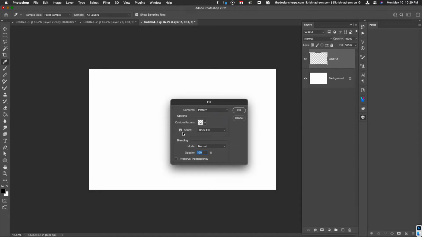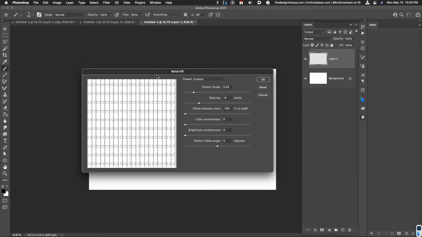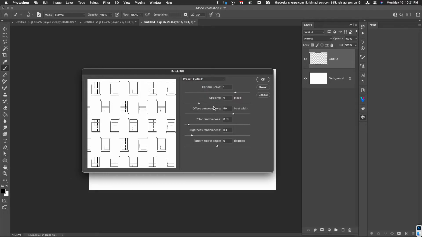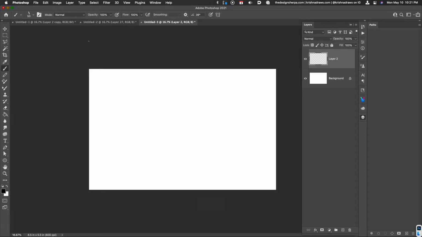You also want to toggle on the script option and choose brick fill. When I do that and click OK, a dialog box pops up showing the options that I can set. You can see that these are the preset options that I've altered. I'm going to go back to default. If I click OK with this default setting, it's going to create the windows really large, and that's not really useful for me. So I want to adjust those settings.